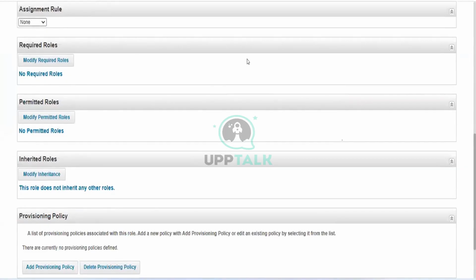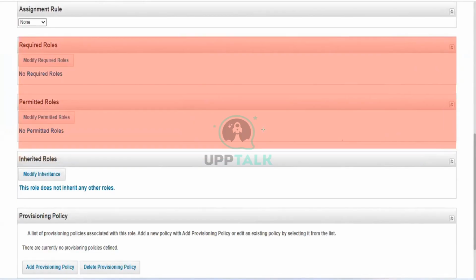Here we have this important one. What is the difference between required and permitted role? Required roles means as part of this business role assigned to the user, the user will get all the IT roles and their related entitlements. Permitted roles, you have to select, you will get it via access request. That's the difference.